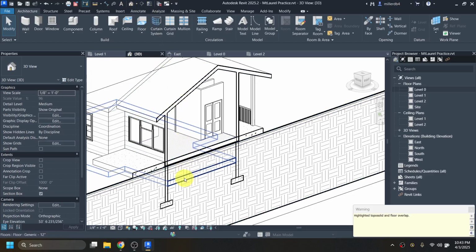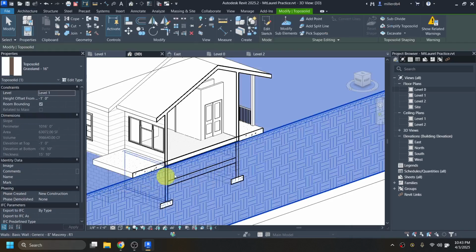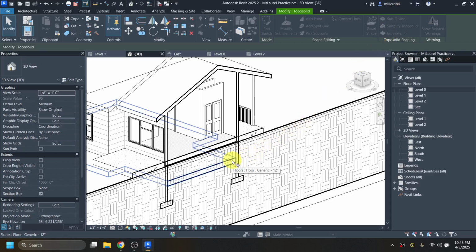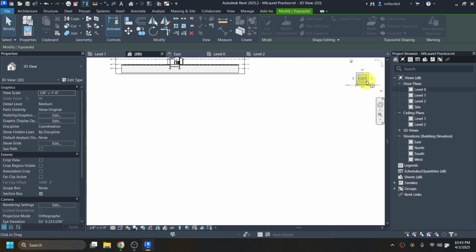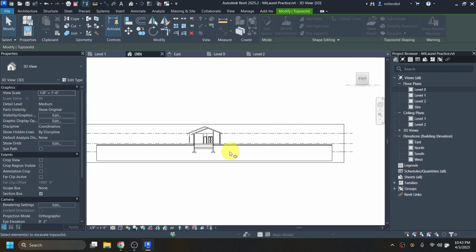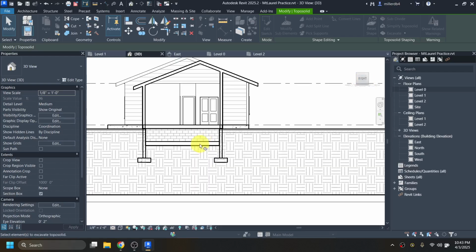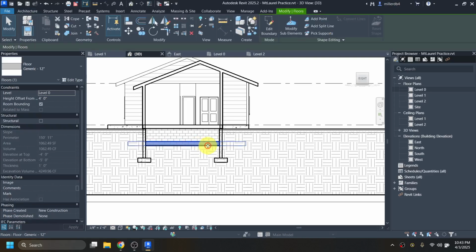So essentially what I want to do is excavate it to this part. So I'm going to click on the topography. I'm going to click on the excavate tool, and then I'm going to click on this floor. And it's going to dig out the ground from that floor. I'm going to look at it directly from the right to show you what's going to happen if I hit escape a bunch of times.